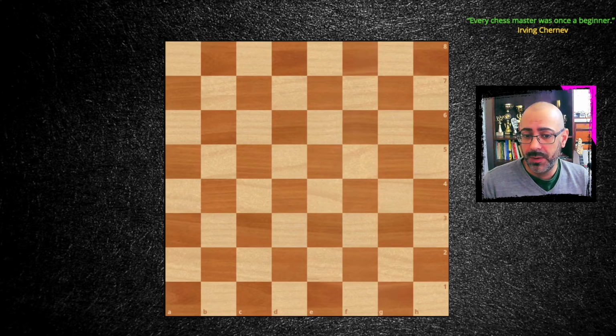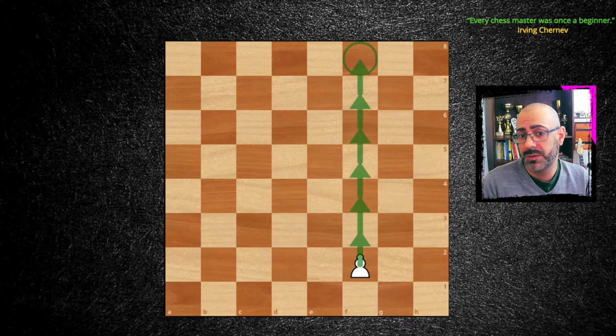So let's talk now about the pawn. The pawn moves only vertically, so it goes one square at a time, but in the first move it can go 2 squares, or only one, and then just one at a time. And if it reaches the 8th row, we promote the pawn into a piece that we want. So usually we select the queen.